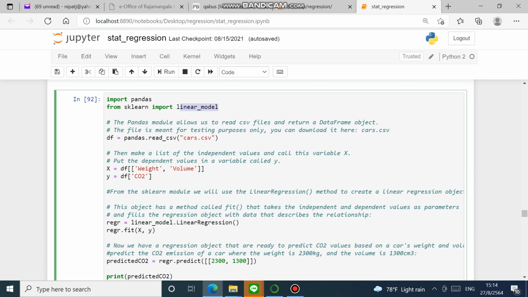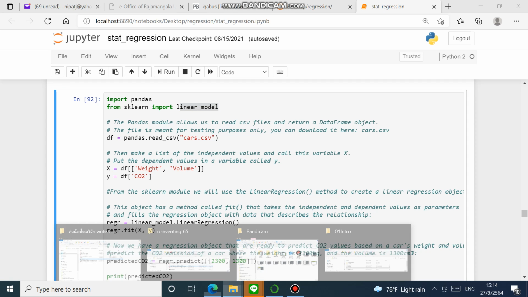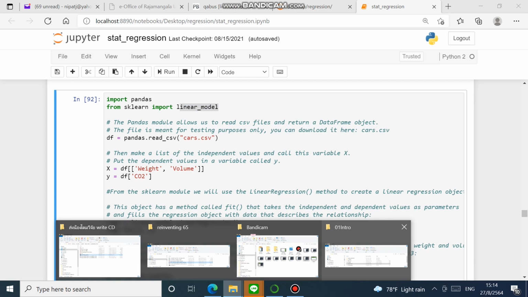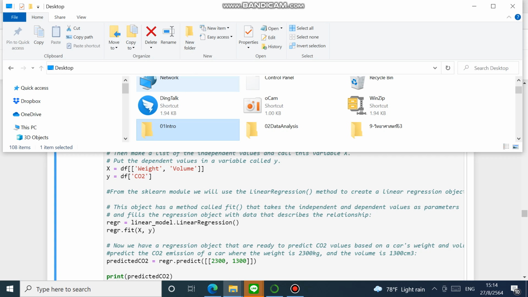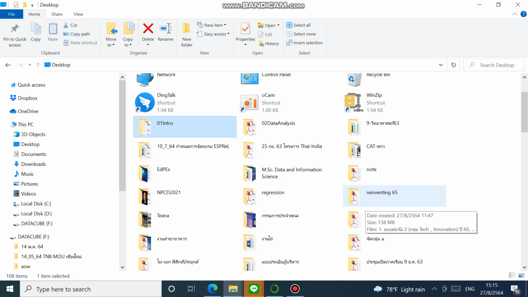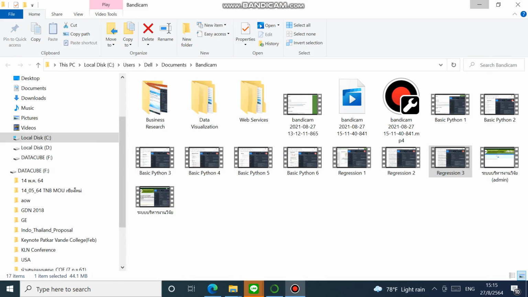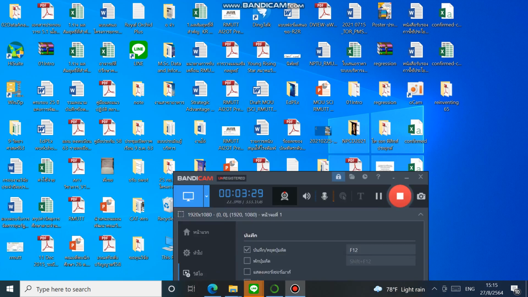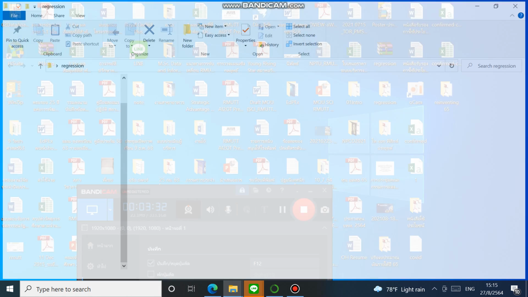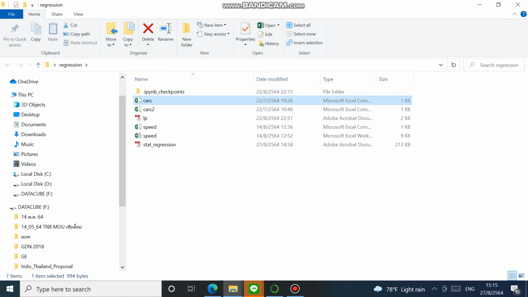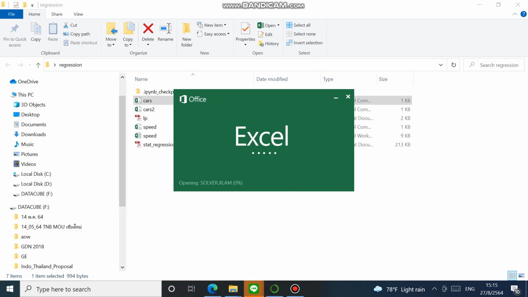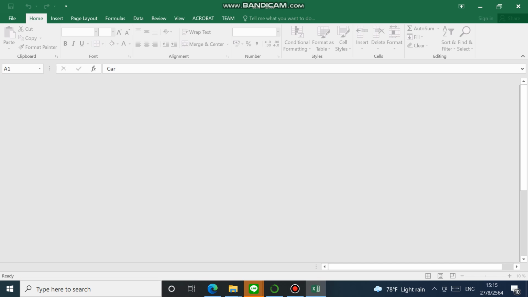The file is meant for testing purposes only. You can download it here. This is car.csv. You can find car.csv in the folder regression. I just prepared the Excel file for you in the folder regression. You can just open it. What does it look like? See the data set in the Excel file.